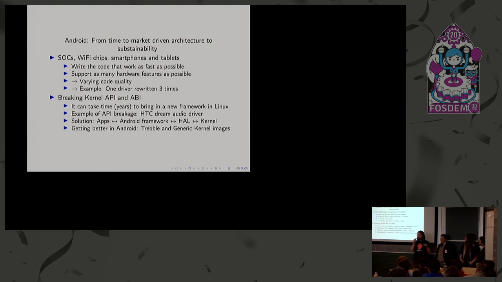so it handles the hardware abstraction at the framework level. So the framework talks to some hardware abstraction layer that at the end of the day uses some library that does the abstraction basically. So it enables breaking all the kernel API. So it's getting better now with Treble and the generic kernel image from Google, but we are still not there. And you can still break stuff like that.